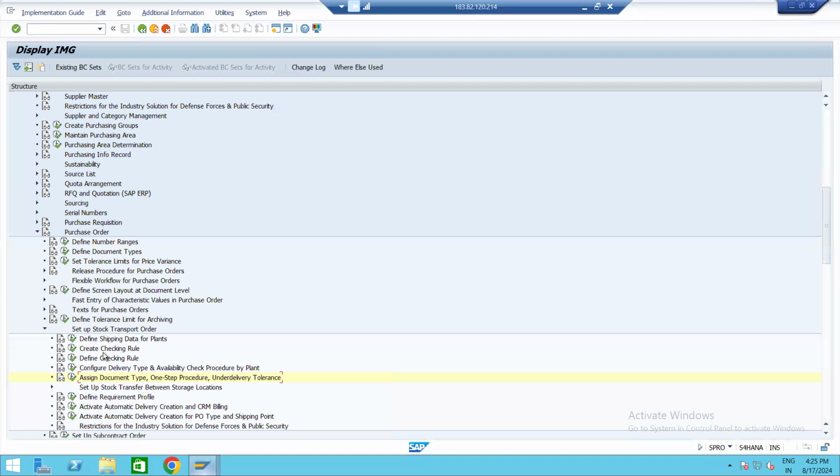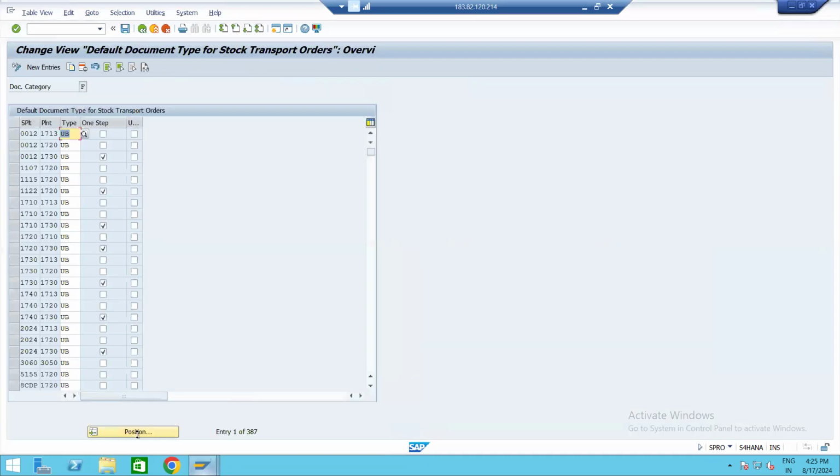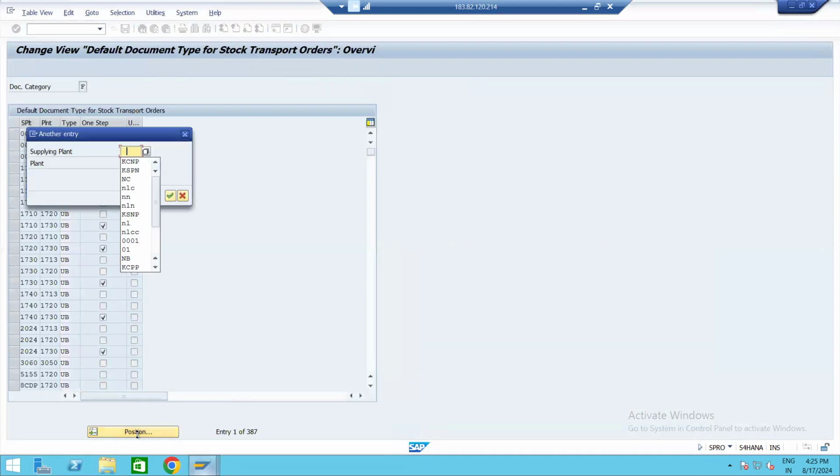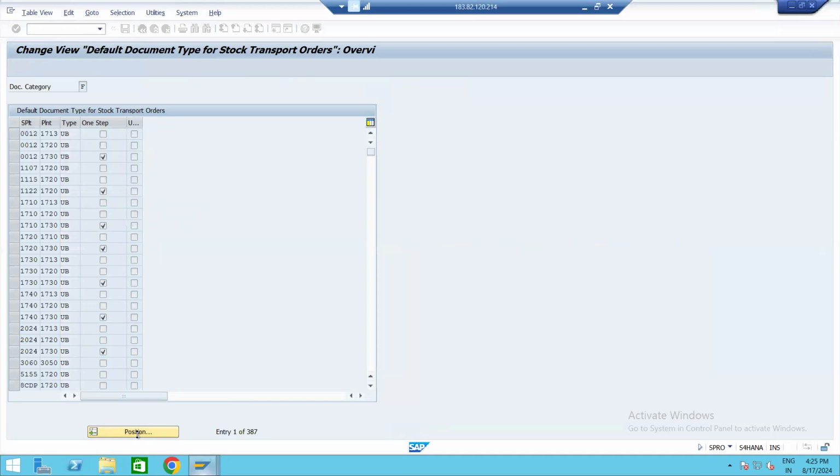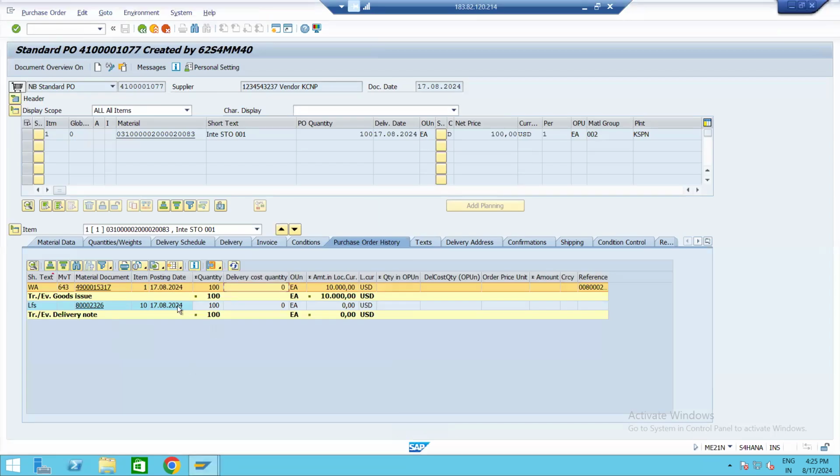So you can go back to the configuration. I am showing it again. For my supplying plant and receiving plant, you can clearly see the configuration step. One-step process means it has to pick the 645 movement type, and in the background it has to post the goods receipt automatically. But in this case, it is not picking. So what could be the reasons? This is one of the very complex real-time SAP issues.